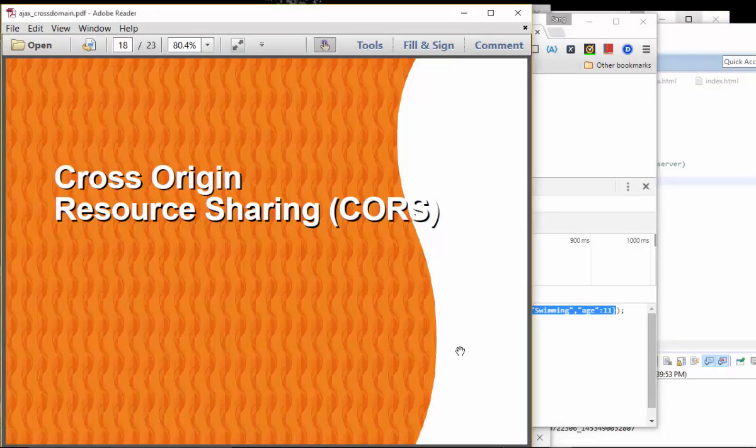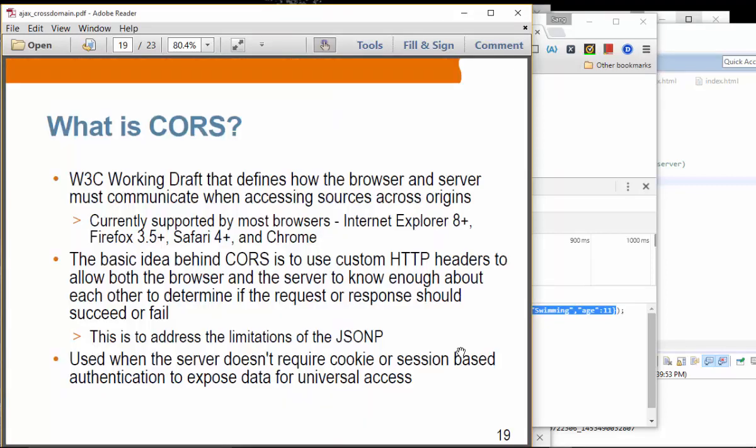So let's talk about cross-origin resource sharing, CORS. This is an answer to the problems that we have talked about so far. The workarounds we have looked into so far are not really desirable. So the W3C came up with this CORS standard. It defines how the browser and the server must communicate across origins, accessing resources across origin. Basically CORS is a standard on how browser and server must communicate to bypass the same origin policy constraint, and it is supported by pretty much all browsers right now.